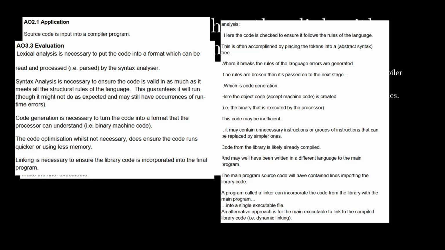Evaluation: lexical analysis is necessary to put the code into a format which can be read and processed by the syntax analyzer. Then syntax analysis is necessary to ensure the code is valid, just basically meeting the rules of the programming language. This guarantees that it will run. Code generation is necessary to turn the code into a format that the CPU can understand, like binary machine code, it's ones and zeros. And then code optimization, they say while it's not necessary, does ensure the code runs quicker and uses less memory. They also say linking is necessary to ensure the library code is incorporated into the final program. And yeah, libraries are very important to programmers.